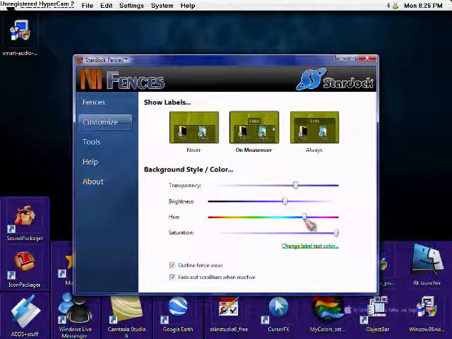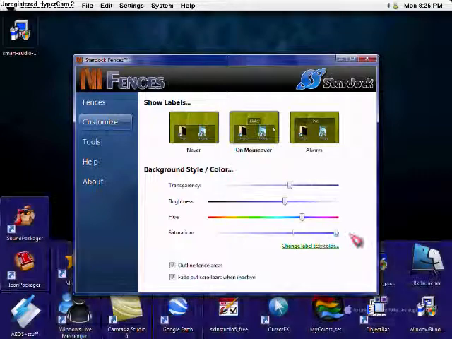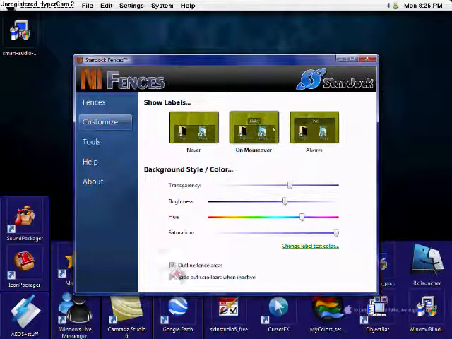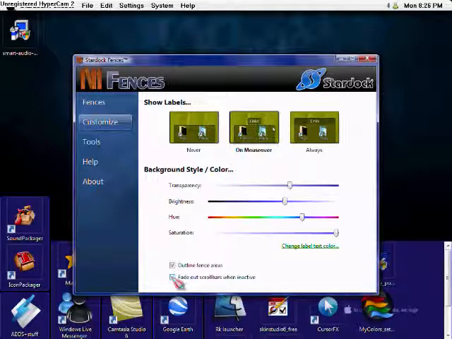You can make it any color you want. I'm gonna keep mine blue for now. A little more transparent. And saturation, make it look white, or how much color is applied. You can outline or not outline, whichever one you choose.